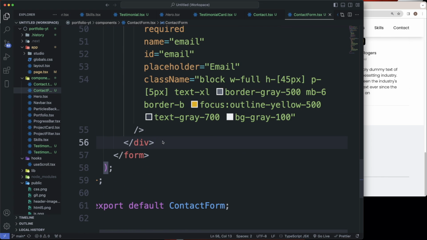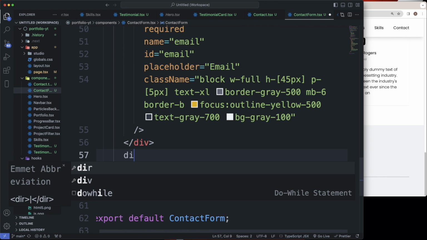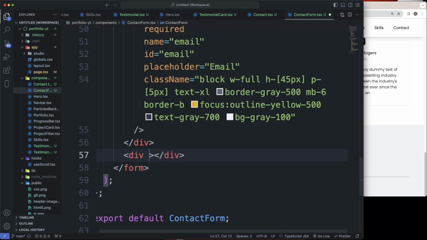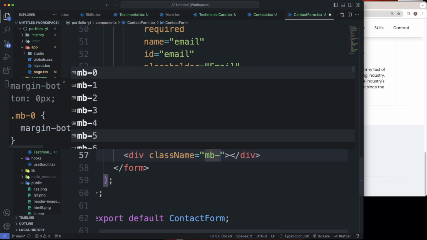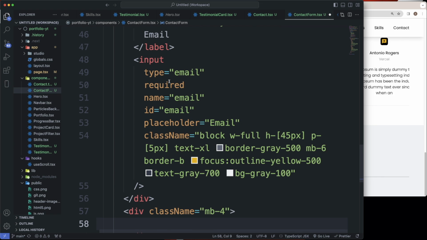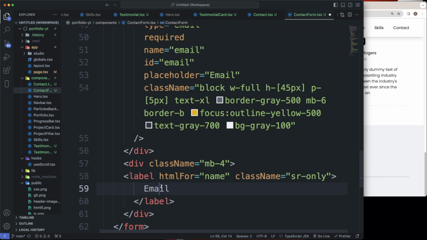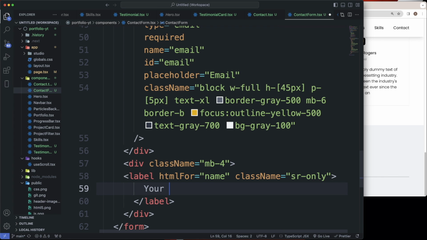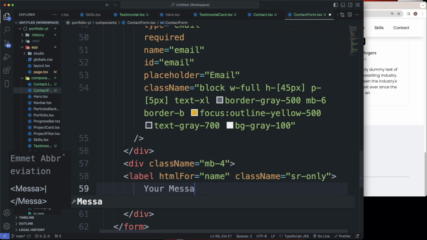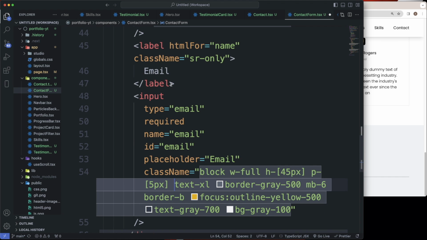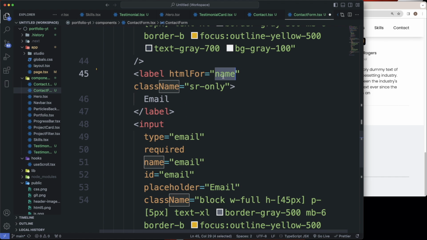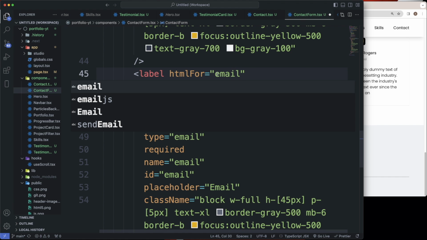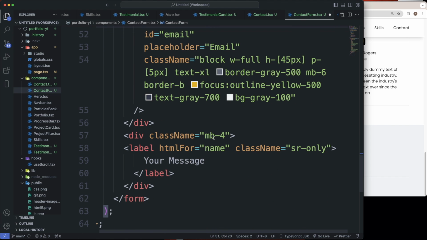Right underneath this div here, we're going to have another div with a class name of margin bottom 4, and this one is going to have a label as well. Copy that, but the label for this one is going to say your message. I don't know if we changed the HTML for this one, so htmlFor is going to be email. These are just for screen readers. htmlFor for this one is going to be message.